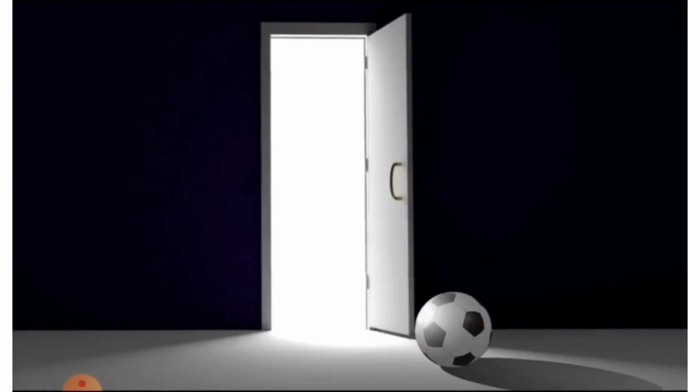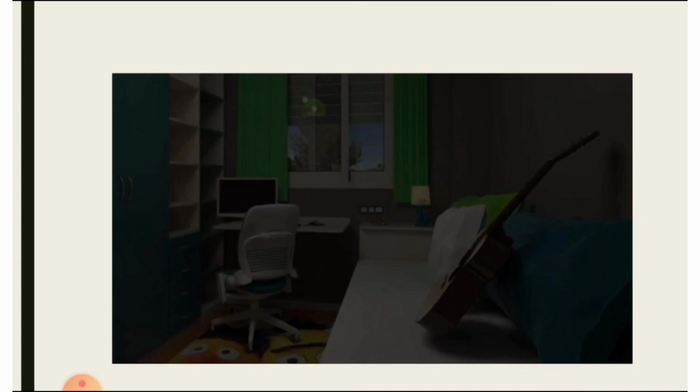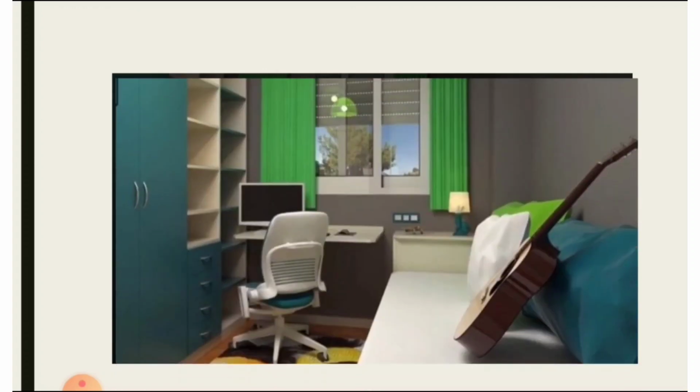Suppose you enter a dark room, what can you see? Can you see the objects which are in front? No. Everywhere it will be dark. You cannot identify the objects where they are placed. So, to see the objects around us, we require light. With the help of light, we can see the objects very clearly. So light is very important.